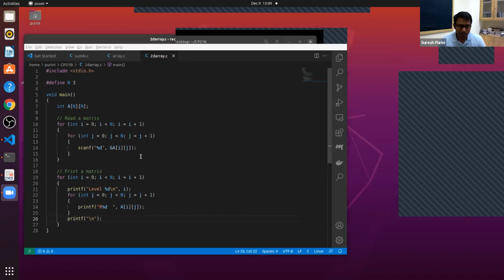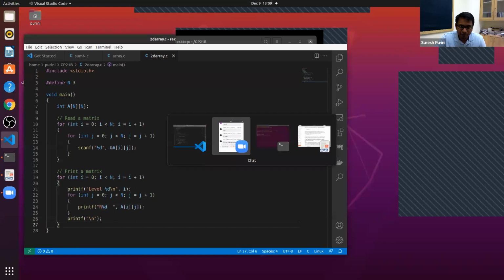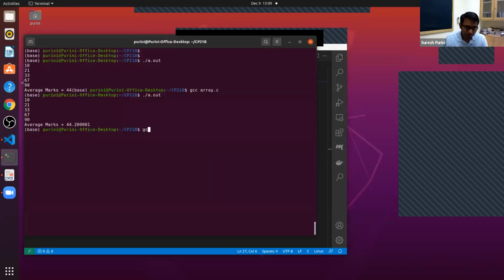Okay, so now are you with me on this code? Yeah, so you go to a level and you print, scan, and then, so what is r %d? R is room. Okay, the loop is already there, no? So let's compile this program and see what happens.